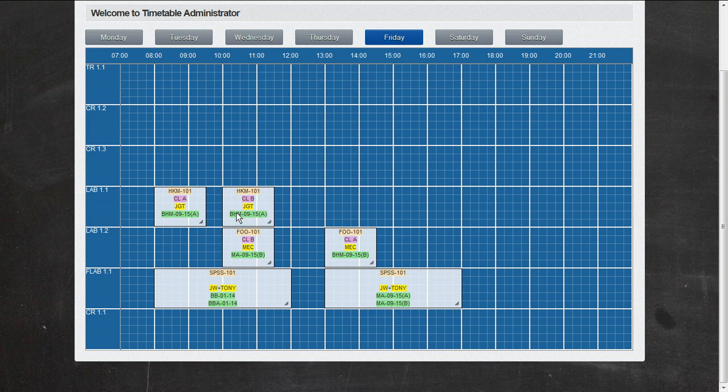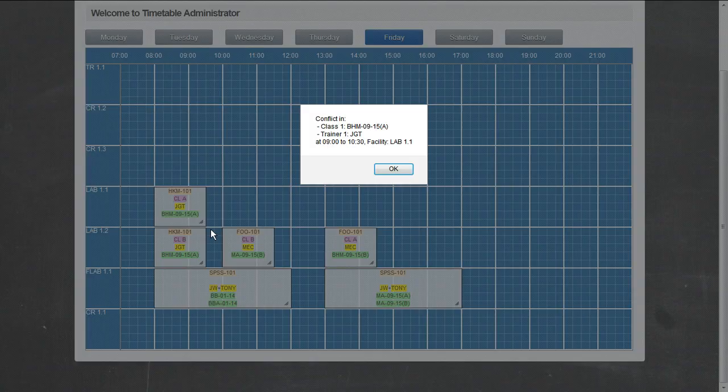You cannot take the same class name, BHM0915A, and put it at a different facility, but at the same time, because what will happen is you have a conflict, because the program or the timetable server recognizes the entire class name. It doesn't recognize whether you split it into group A, B, C, D, E, F.